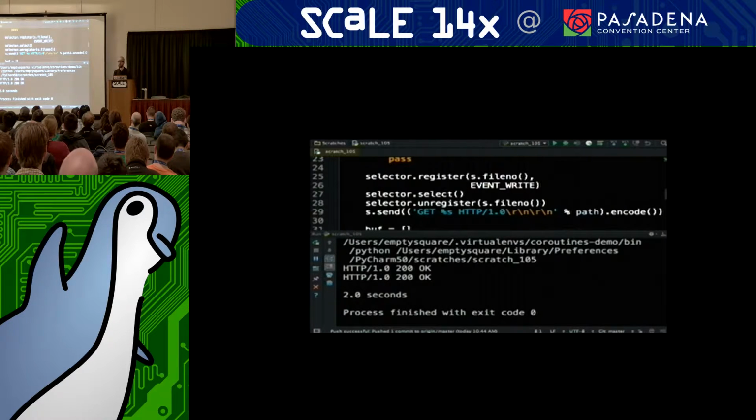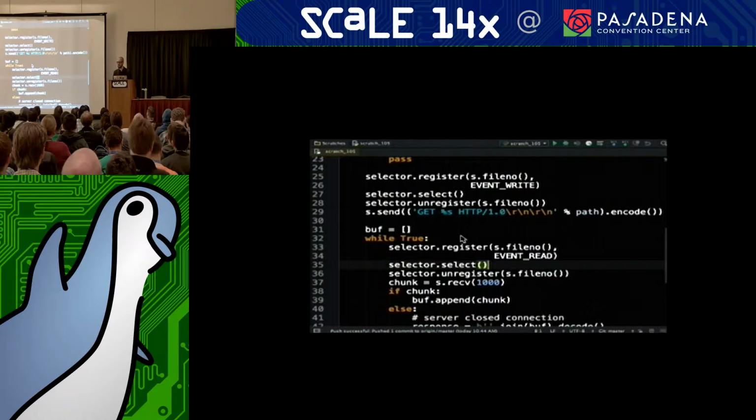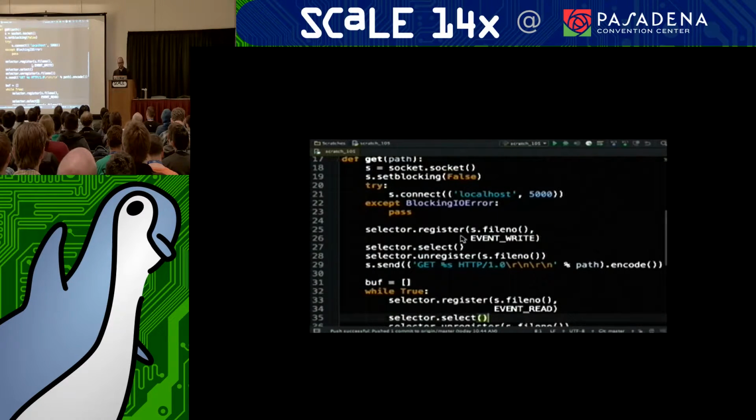Woo! Right? It's not that great, is it? Like, it still took 2 seconds, and the code is worse. So what's so great about async?